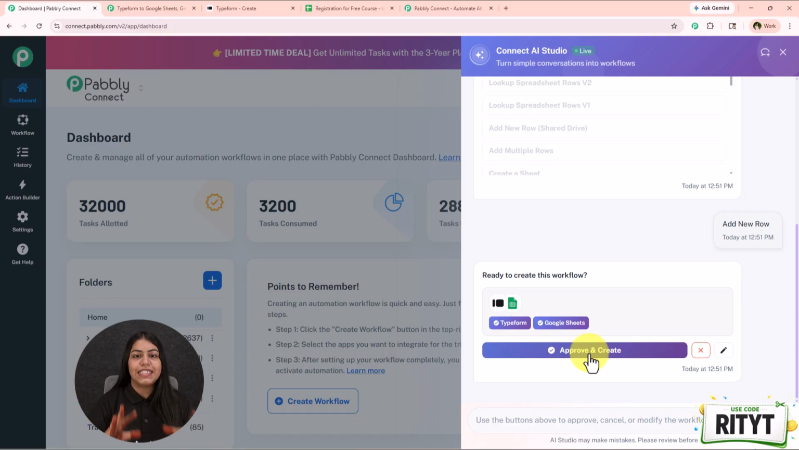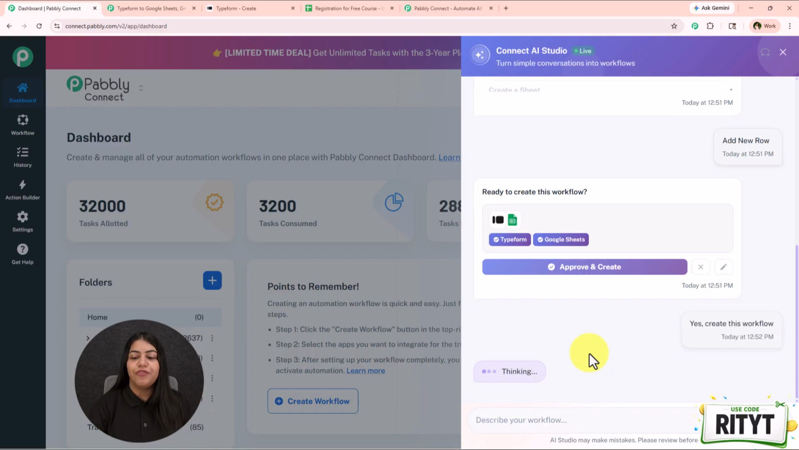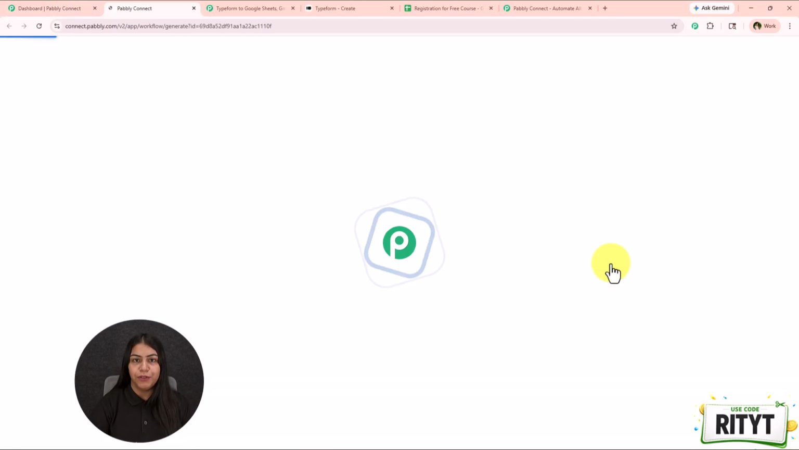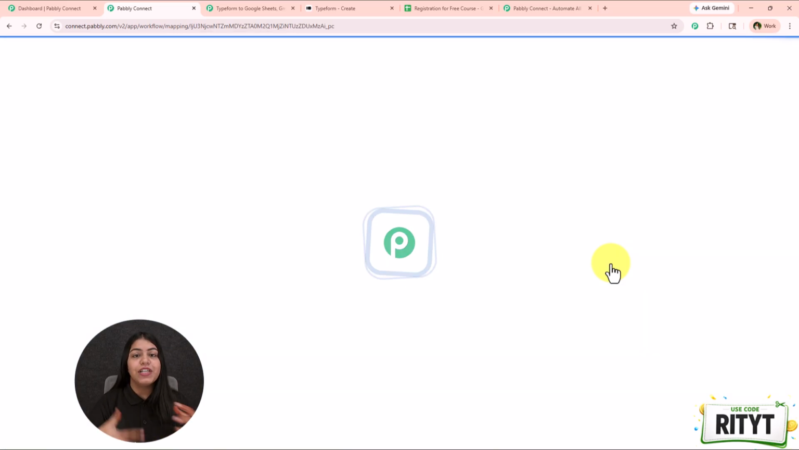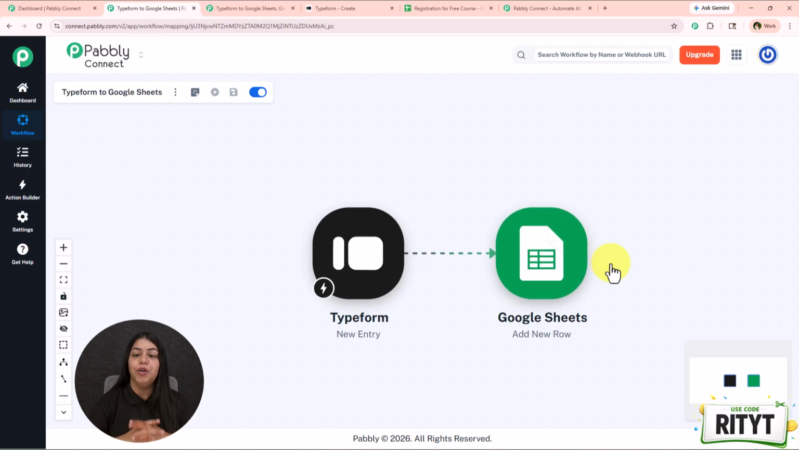So for example, instead of writing the prompt in English, you can type it in Hindi or Spanish, and the system will understand your request and generate the workflow accordingly. So this makes it very convenient for users who prefer different languages also. Now you just have to go on this approve and create and open your workflow. Now let's see how we're going to connect the applications after this workflow is created.